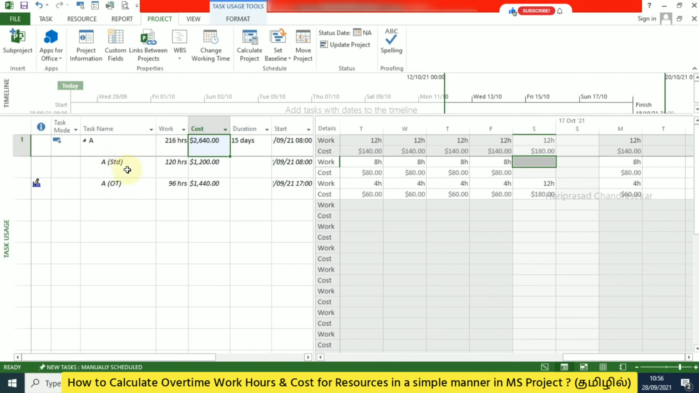So to avoid confusion, I am splitting the resources into standard and overtime resources, and accordingly editing their calendars. Only this we need to know. So kindly make use of it.